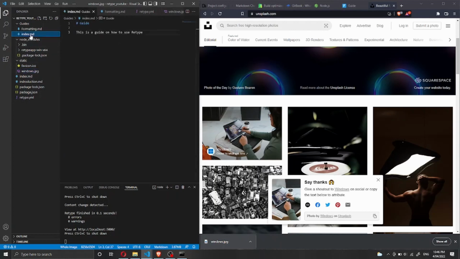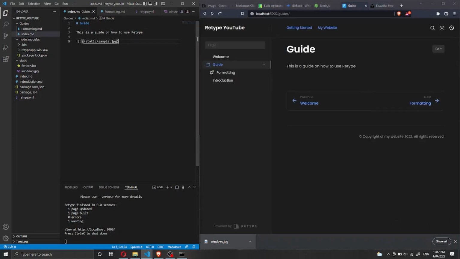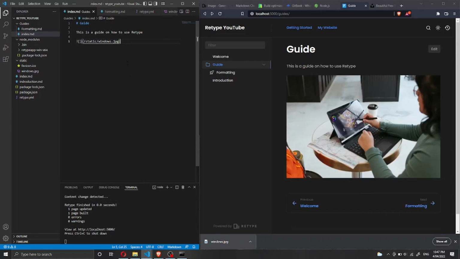So if you want to add this image to our documentation website, we can just use the command to add images. So it's going to be an exclamation mark followed by square braces, which is empty. And then here we have to put the path to the image. Of course, our image is called Windows, so it's going to be windows.jpg, and automatically it's going to add our image.